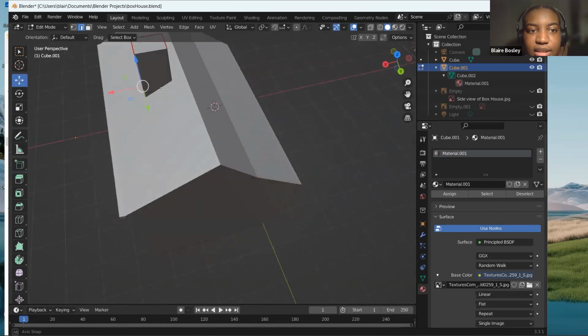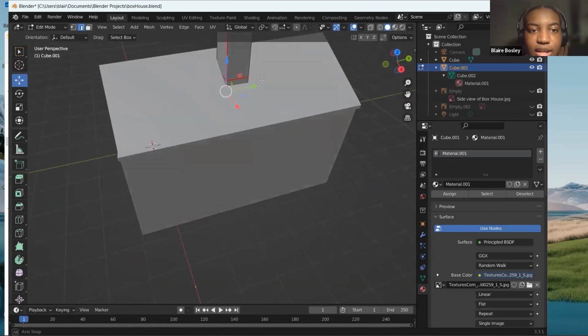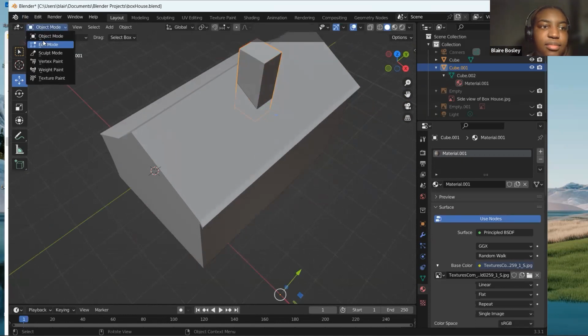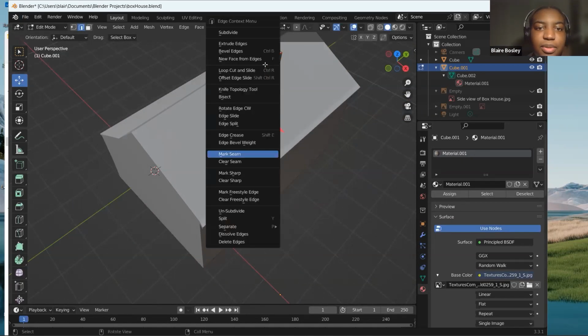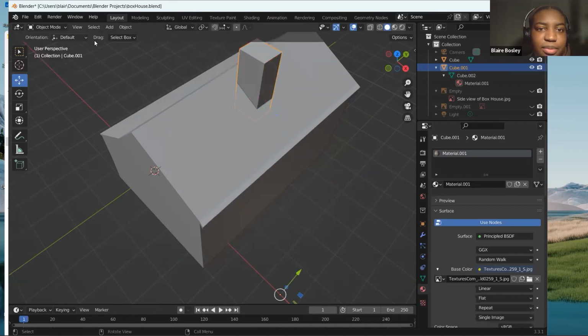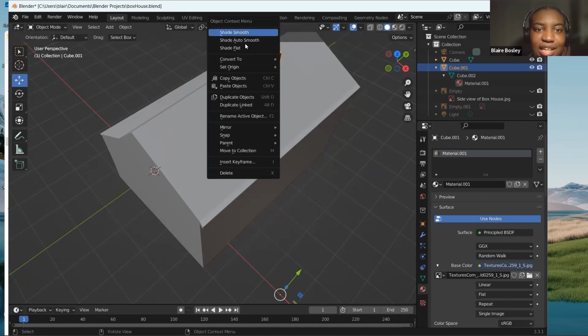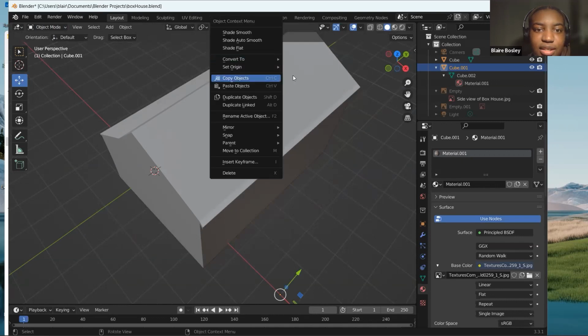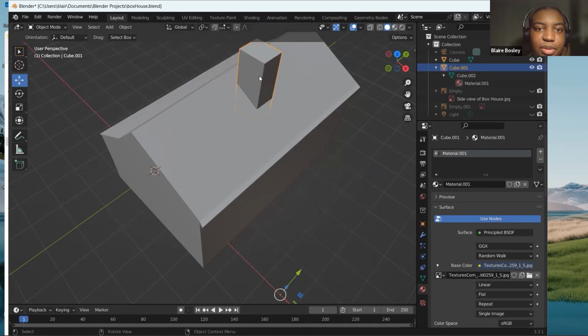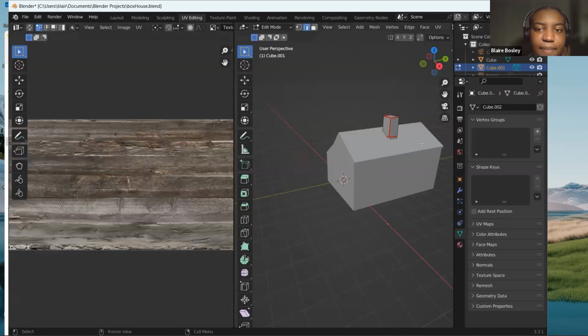Now that I have marked the majority of the seams that I think I should cut, I'm going to go to object mode real quick. Then I should be able to go from object mode, selecting the object, to UV editing.